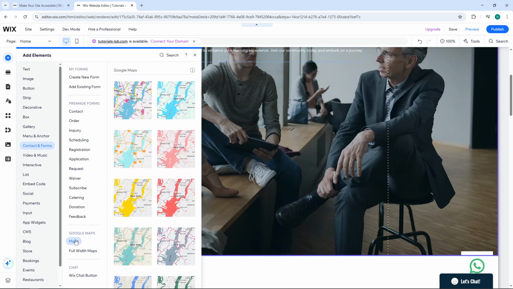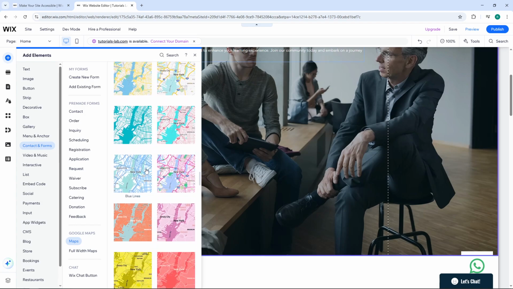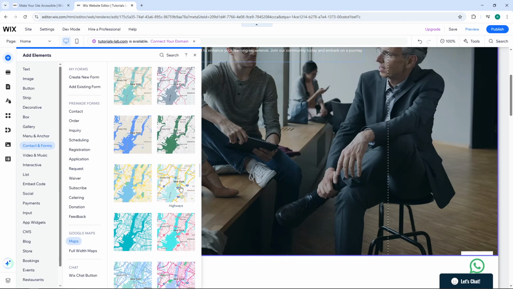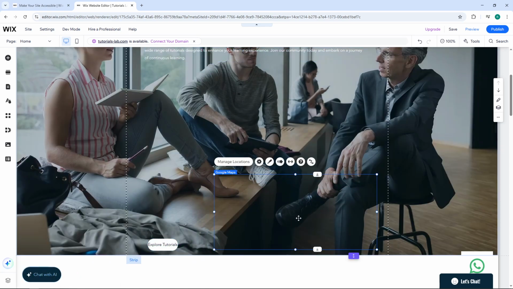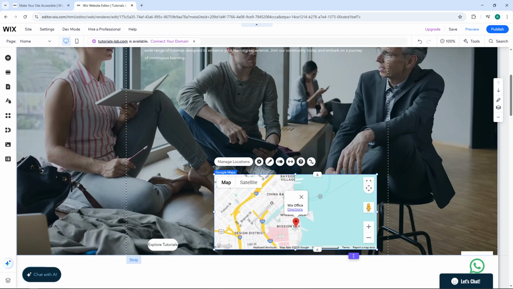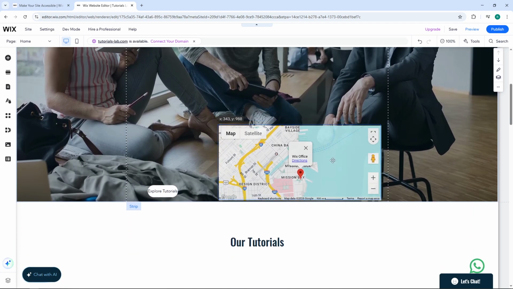Once you find it, you'll be presented with different map layouts and color schemes to choose from. Wix offers a variety of styles, so you can match the map to your website's design aesthetic. Simply choose the map style you wish to use and drag it onto your website canvas. Position it wherever you think it looks best, whether that's in your contact section, footer, or a dedicated location page. You can resize it to fit your layout perfectly, and that's it.